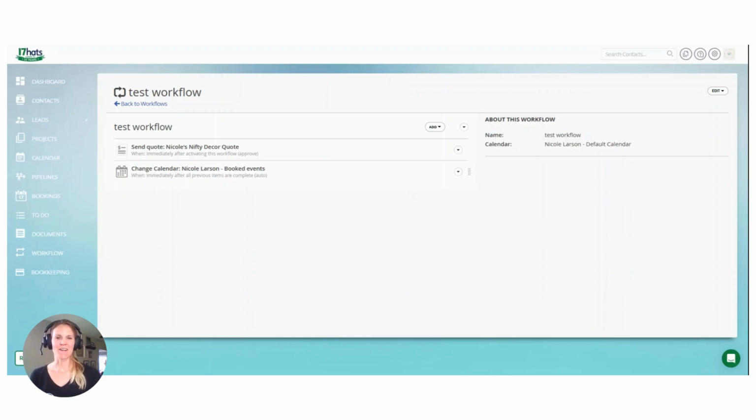Nicole from Let Nicole Help here, and in this video I want to really dive into the settings that you can apply in your workflow when a document is sent. The action completed settings in particular.